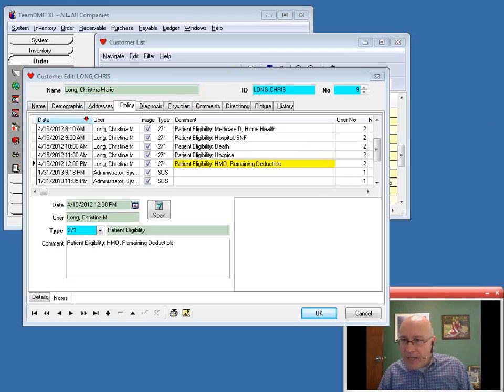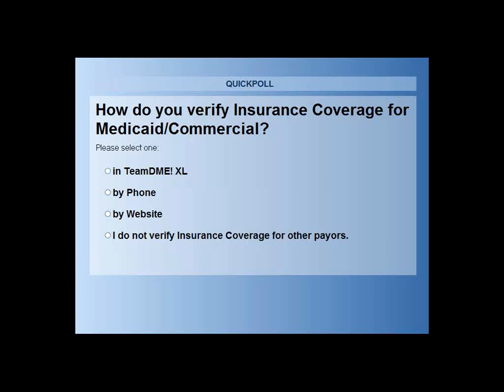Oh, I forgot, I do have a poll here that I wanted to ask. First of all, we'll launch that. How are you currently verifying insurance coverage? And I think this says with Medicare, if I'm not mistaken. So how are you currently verifying your insurance coverage?